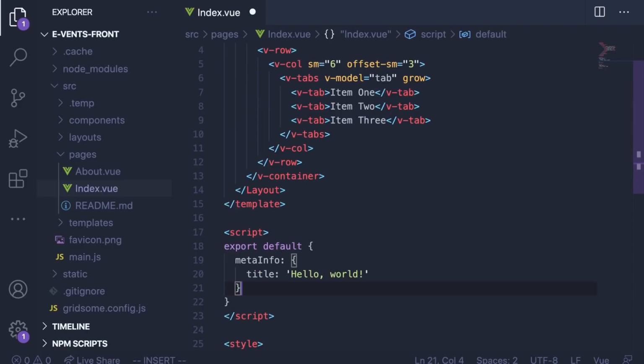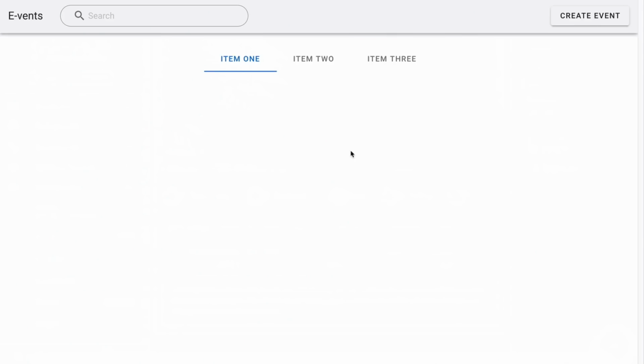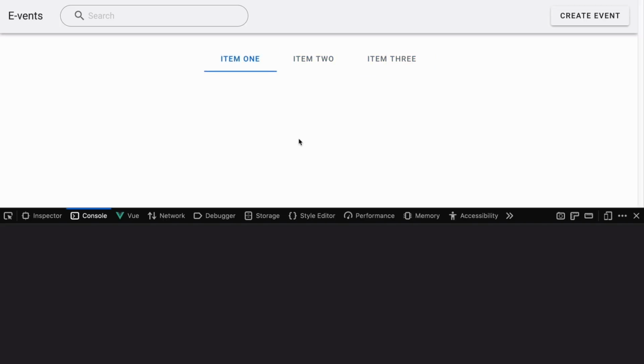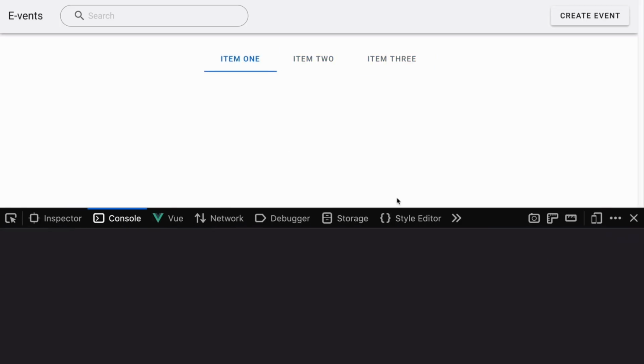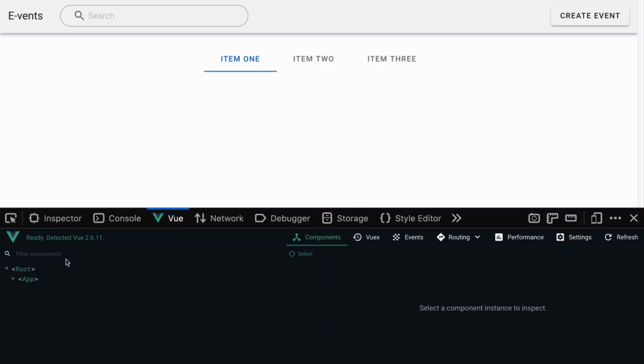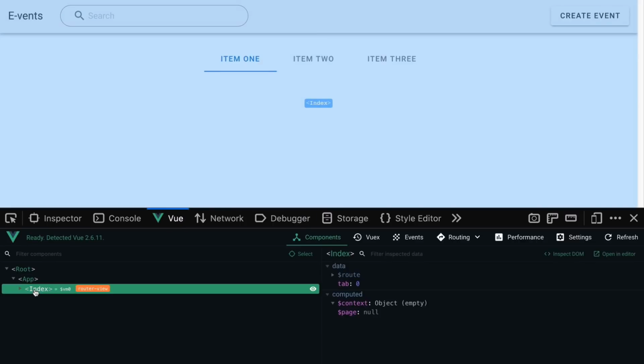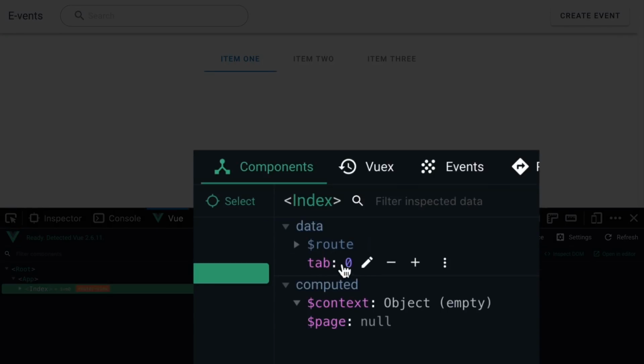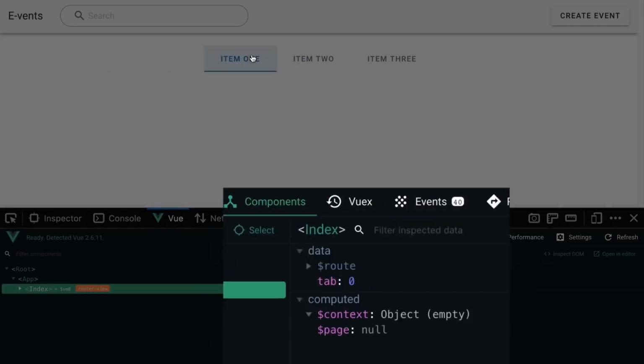And now come down and add a data method. Return an object, and I'm going to set tab equal to 0, which should be the first tab. Alright, so here are the tabs now. And if I look in my Vue.js DevTools, I can see that tab is 0, and now tab is 1, tab is 2, etc.